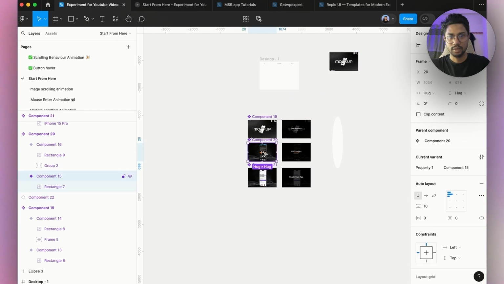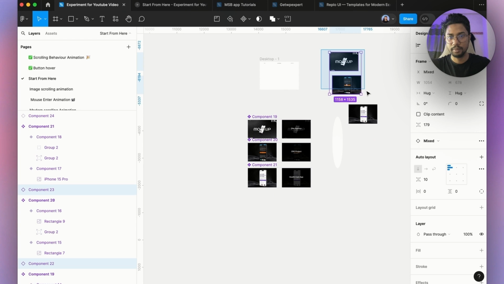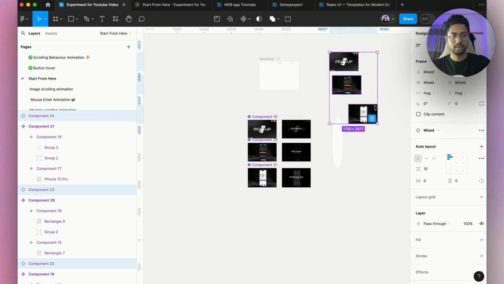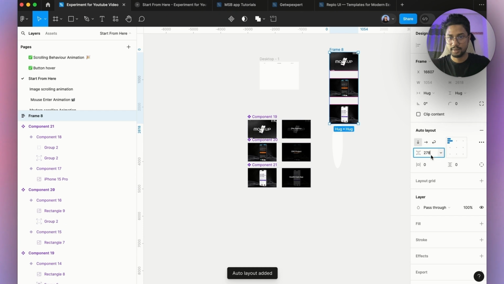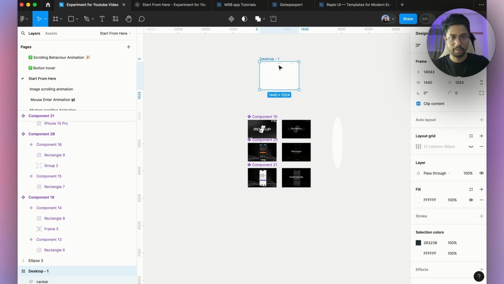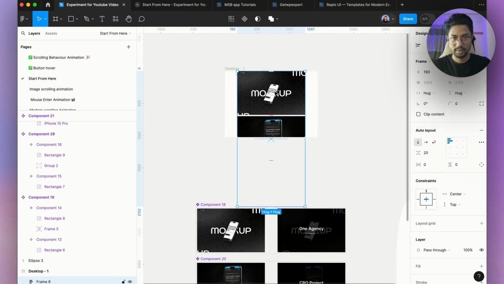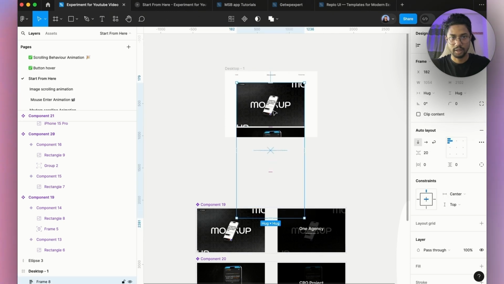So now the prototype is almost done, and now we need to copy everything from here. I'm going to copy the first one, the second one, and the third one, simply select all three that we made as alternatives, copy them, and then press Shift A, and let's say 20 pixels. Now this is Frame 8, and simply Control X, go to the main frame and paste it, make it center and top, and now we need to move them a little bit lower, as you can see.